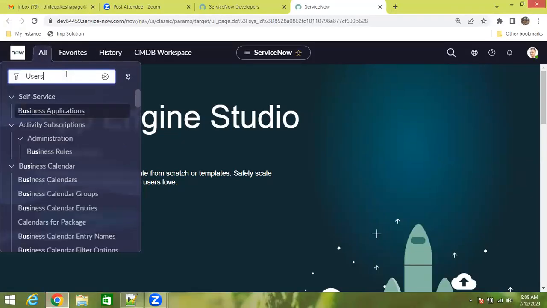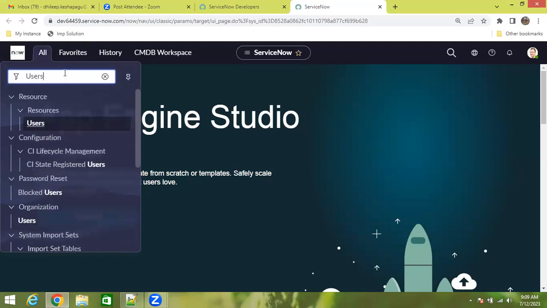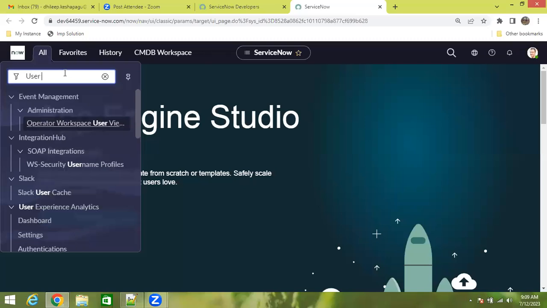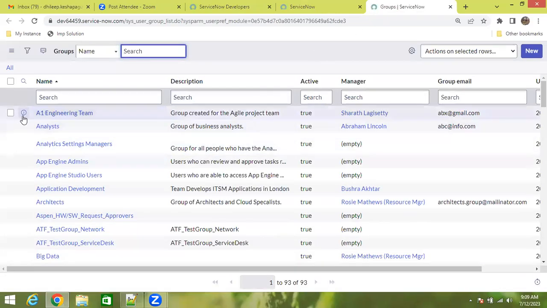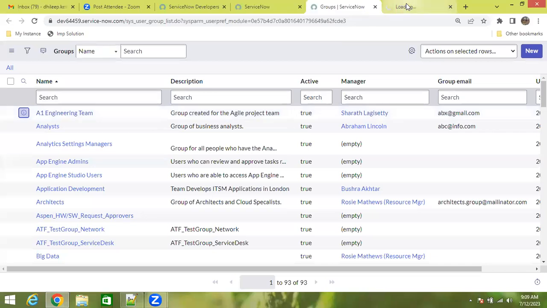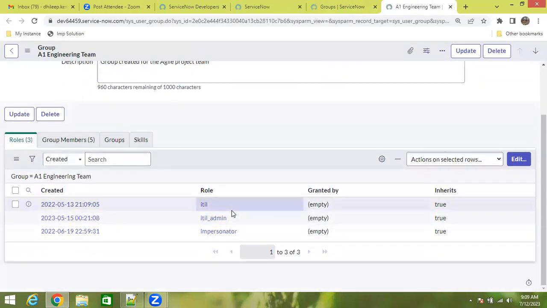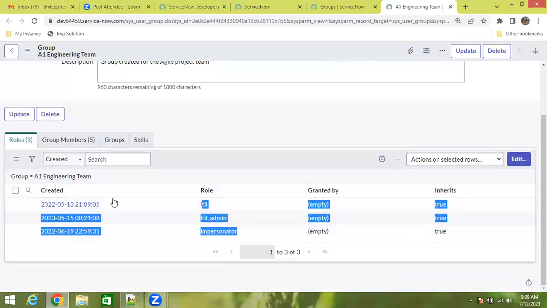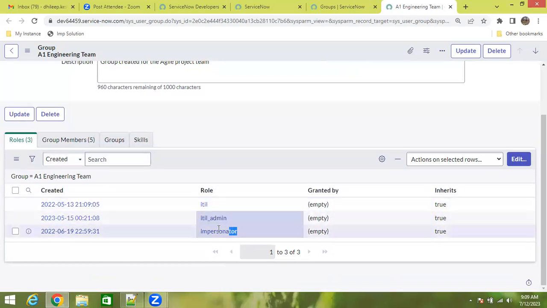So let's take some groups. Say for example this group. There are already 3 roles for this particular group. And what are the roles here? ITL, ITL admin, and impersonator. These are the 3 roles added.